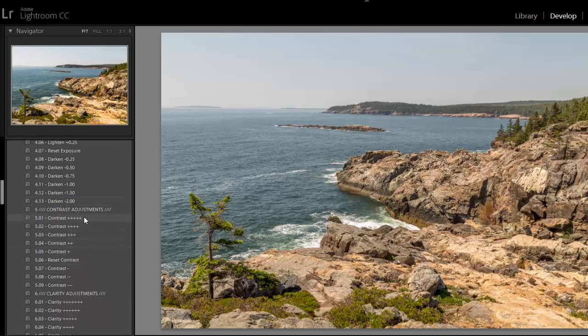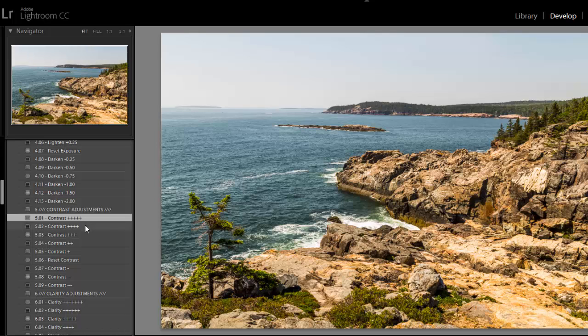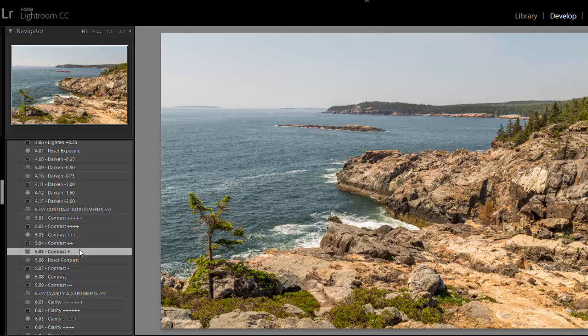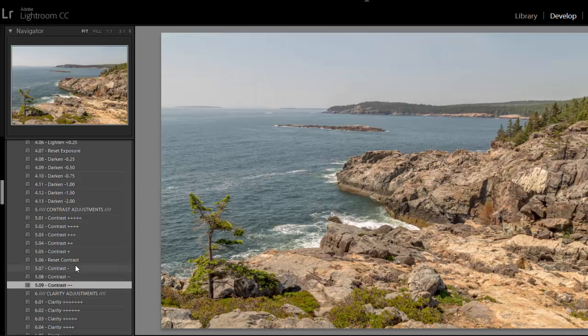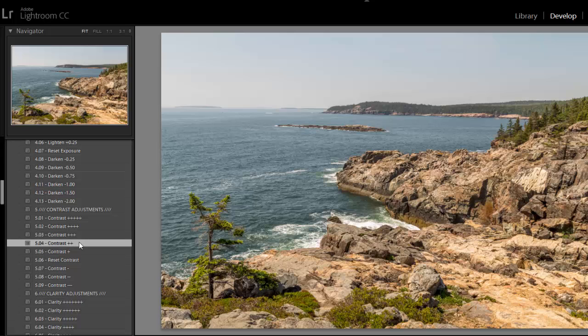The next section is for contrast adjustments, starting with very strong contrast and then working its way down. You can click on these different presets and see how they impact the photo, then to reset the contrast to 0, and then there's also 3 options here for decreasing contrast. You decrease it by a little, medium, or a lot. For this photo, I think I'm going to use a light contrast boost. Try a few of these and see what works best.